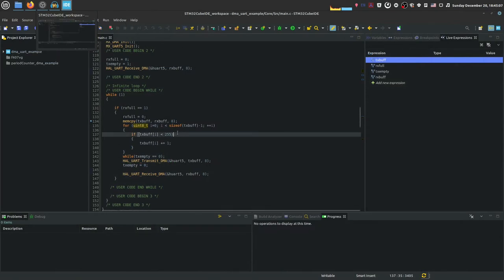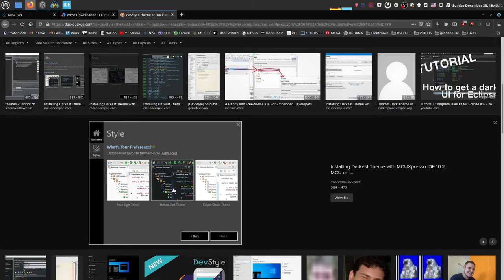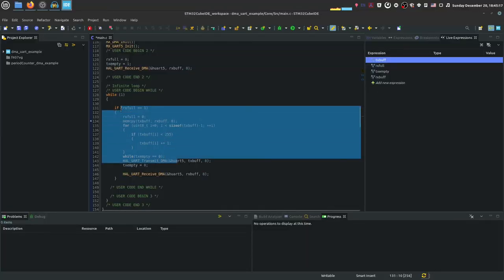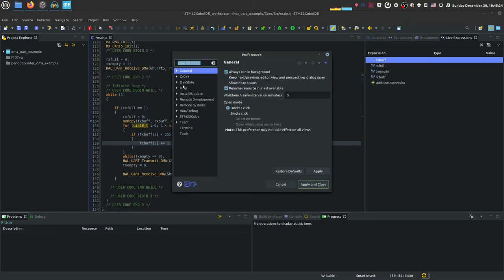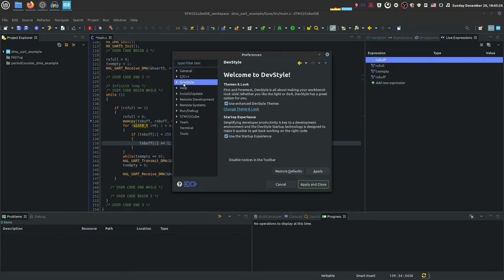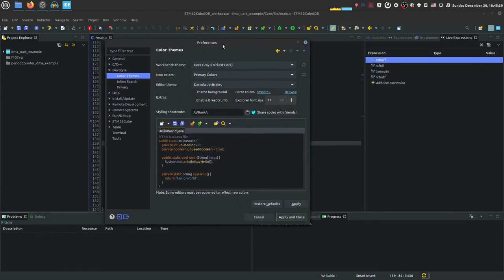This is how it's going to look, but the theme will be a little bit different. If you see from this preview, over here this theme is blue and green and red. So this is the default syntax highlighting theme that you will have. You can also configure that one. So you go now to Window, Preferences, and another configuration will now be added called DevStyle, change theme and look, and this is the DevStyle configuration.